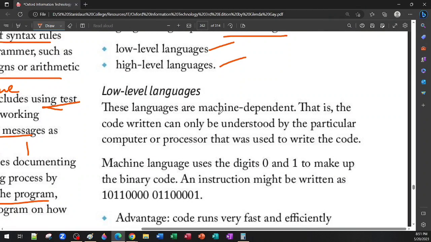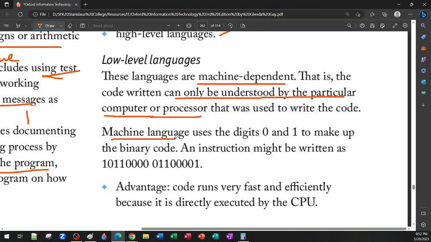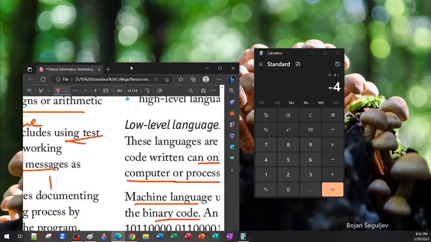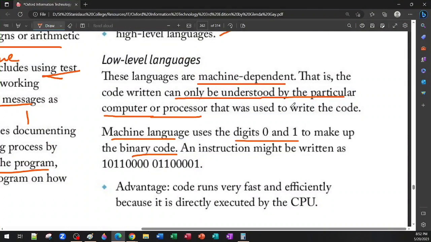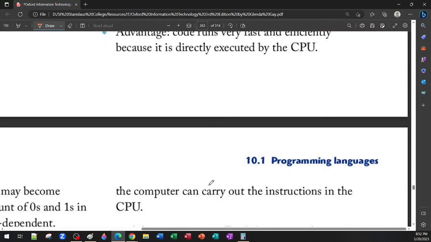Low-level languages, these languages are machine-dependent. Machine meaning the computer. That is, the code written can only be understood by a particular computer or processor that was used to write the code. Machine language uses binary digits that make up the binary code. So machine code, also called low-level language, basically refers to binary. And remember, your computer only reads and understands binary. Even though we're seeing all of this graphical aspect here, to the computer, it is simply binary. That's all it's seeing.